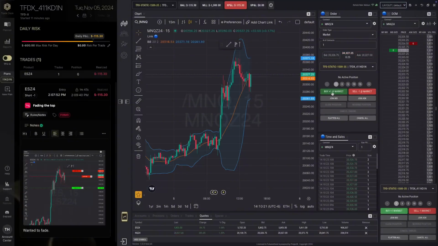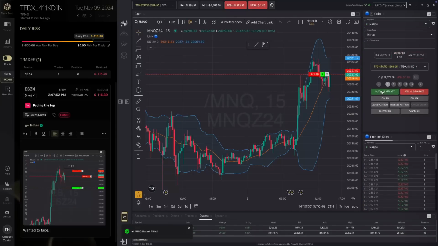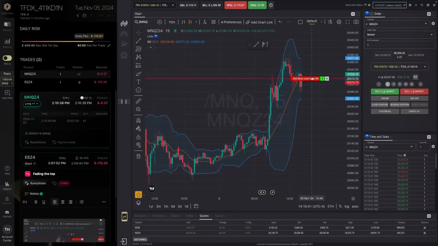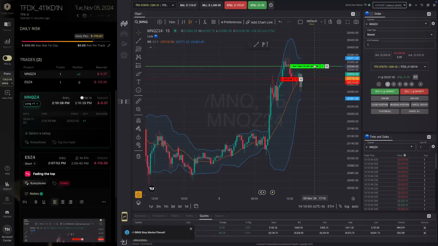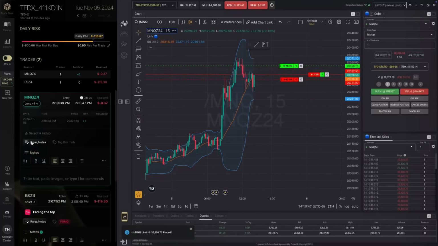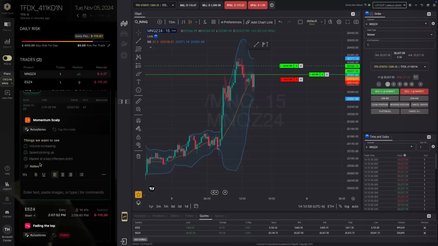Let's take another trade real quick. We can do it from here or from here, and this all is customizable. So let's get rid of the DOM. Okay, I'm going to put my stop loss right here, profit target here. We're going to select the setup, momentum scalp, and let's go to the rules.